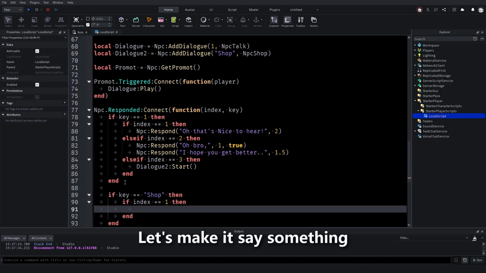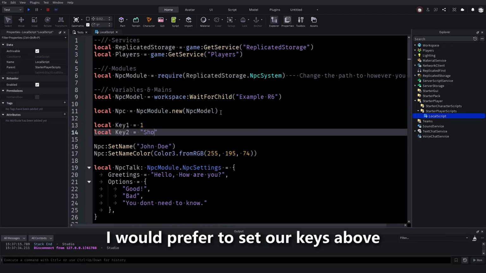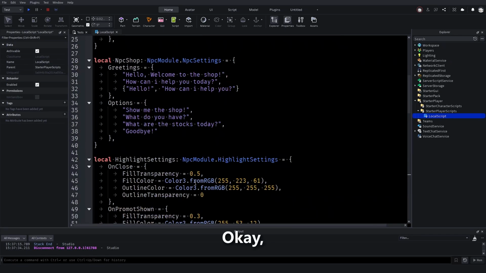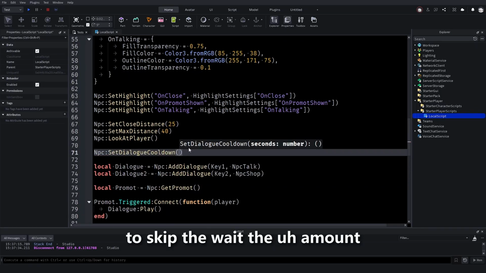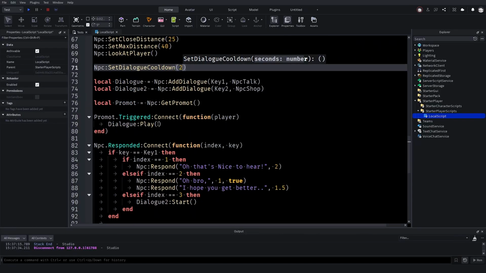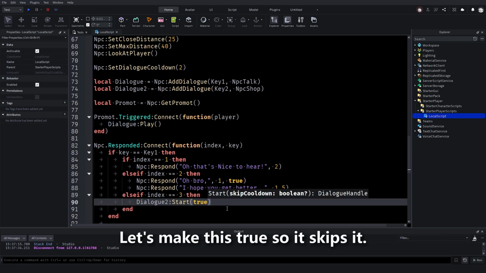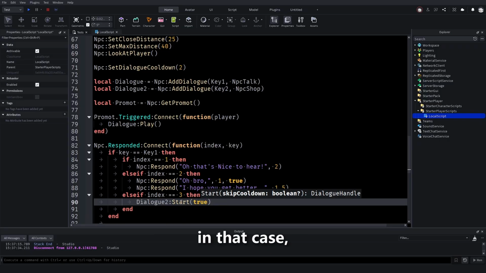Let's make it say something if we choose one of its options. I would prefer to set our keys above so we don't make anything wrong, and it is easier. Okay, time to use the skip cooldown parameter. This is used to skip the wait of the amount of seconds we set here. I mean, you guys will understand when I playtest. Let's make this true so it skips it. If we don't use the parameter true in that case, trust me, you will get a bad result.